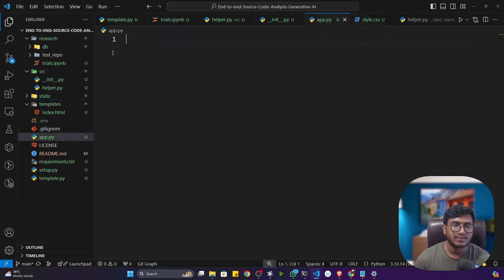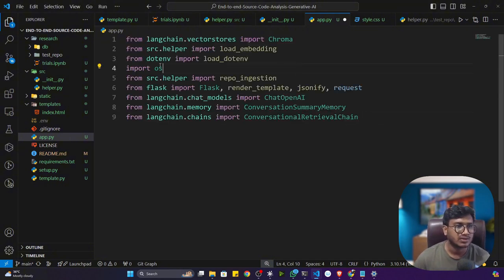Before that, let me write this app.py code. So inside app.py, I'm going to import all of the libraries I need. You can see I've imported libraries like ChromaDB, load embeddings from the SRC helper, because I need the embedding model, right? Then repo ingestion, I'm also importing from the SRC. Then my ChatOpenAI function, then ConversationSummaryMemory, ConversationalRetrievalChain. So everything you can see in the notebook, I'm importing all of them here.